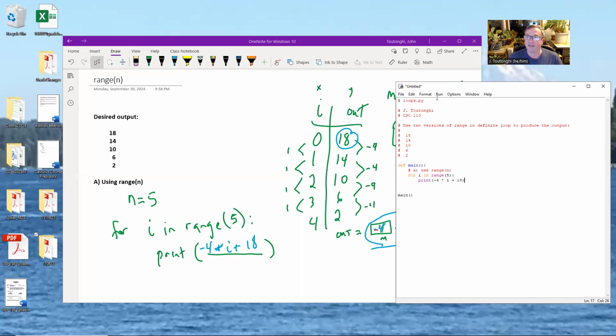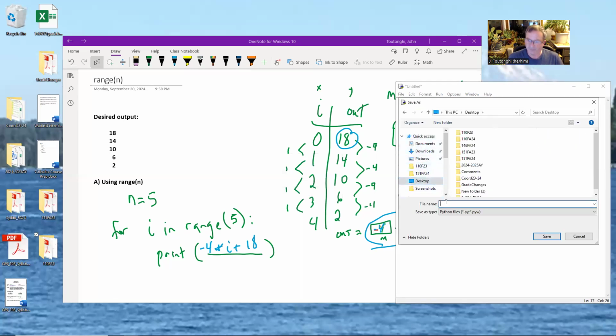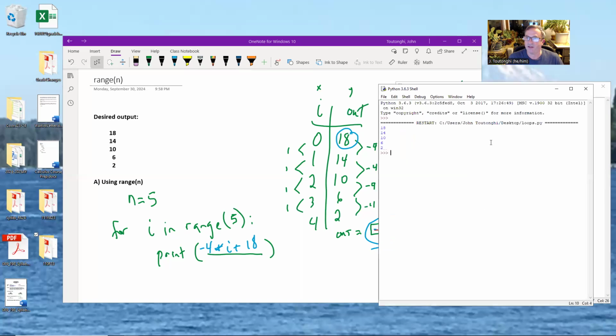So I'm going to run it. It's going to ask if I want to save it, or I need to save it first. So we'll save it. Say, okay, it's called loops.py. So I'll just save it to my desktop. If you need to pause to fill in the comments or whatever, you can do that. And there's my loops. I check it, 18, 14, 10, 6, and 2. We're good to go.